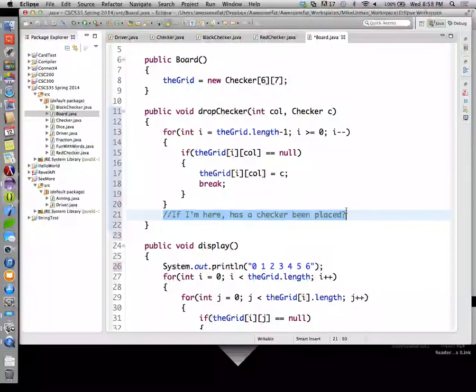Oh, I see. So if we go through this whole loop, we could naturally hit the end of this loop, never having placed the checker. Correct? So we probably need to have this method return something letting us know whether or not a checker was properly placed or not. Because whoever calls this method is probably going to have to let the user know if they made a bad move. Okay?